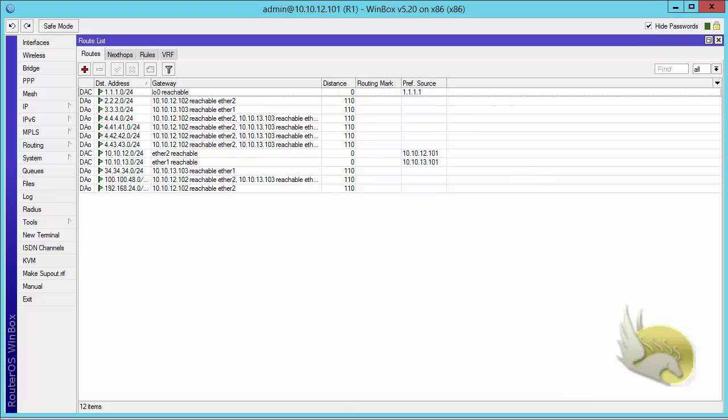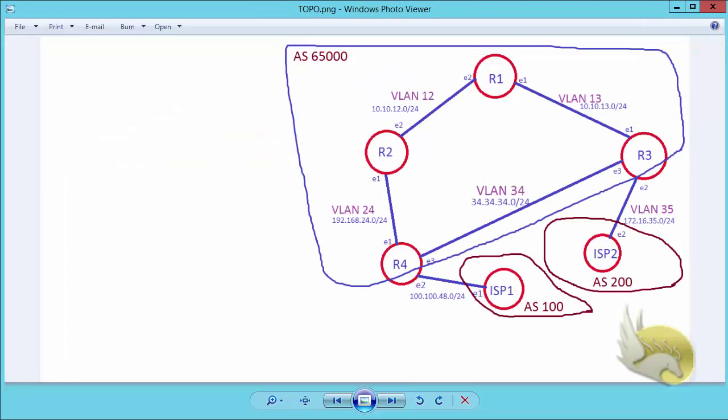So I stop and close this. And I want to show you different approaches to solving this problem. One of the worst solutions, and the oldest solution actually, is to redistribute the BGP routes into the IGP routing protocol. And I can do this on router 4.